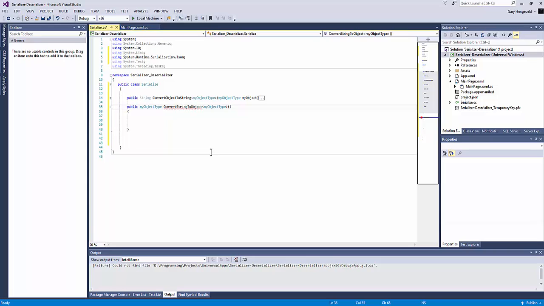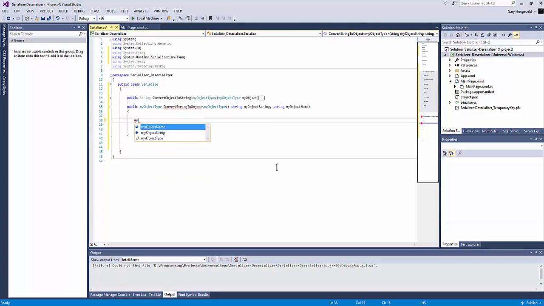And then the last thing that we need to send is the string that we're going to convert. We're going to call this myObjectString, and we need one other string, and that's going to be myObjectName. Okay, and then I'll show you why we needed the name. So the first thing we're going to do is we're going to take myObjectType.